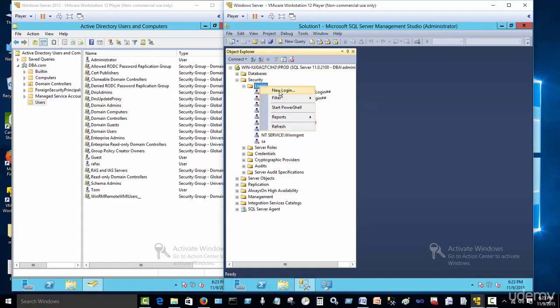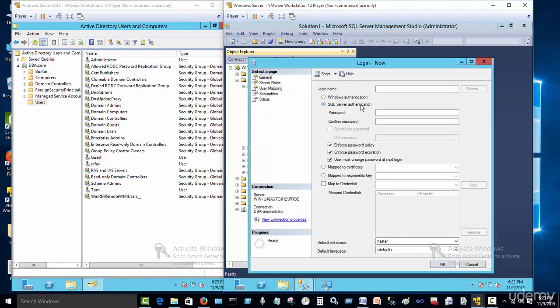So right-click, Login, go to SQL, and I'm going to call this login Mary. I'm going to give her a password, and it has to be complicated, because I'm enforcing the password policy here. So this is SQL itself enforcing the password policy and password expiration, and then obviously I've also checked that the user must change password at next logon.